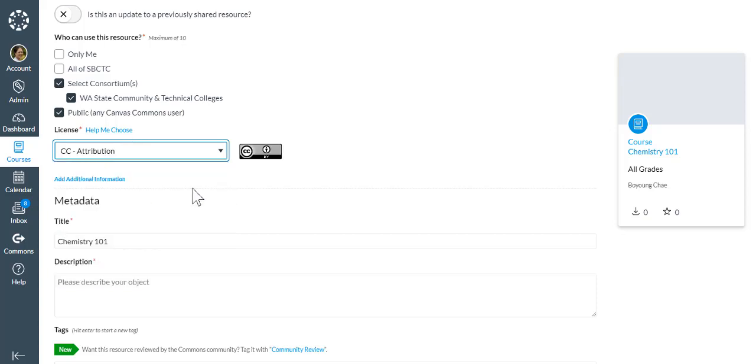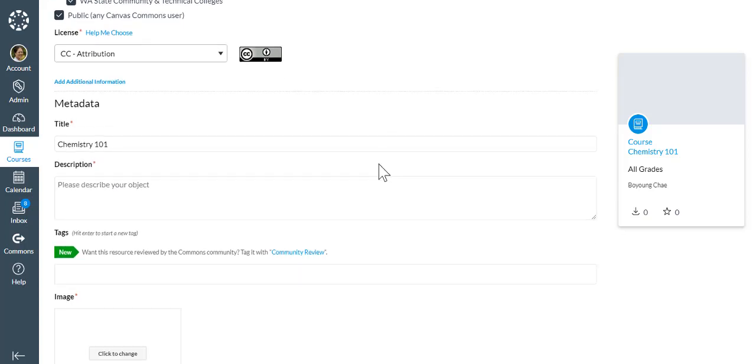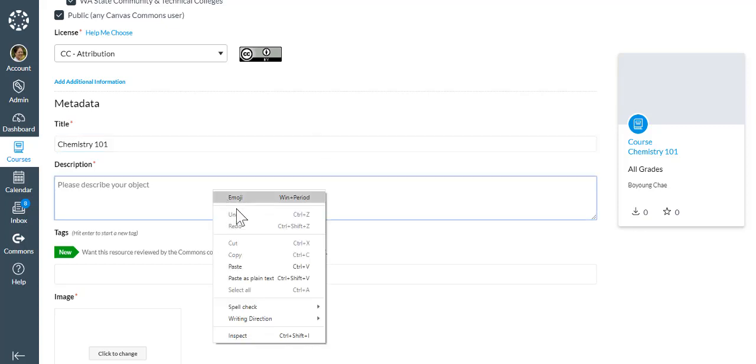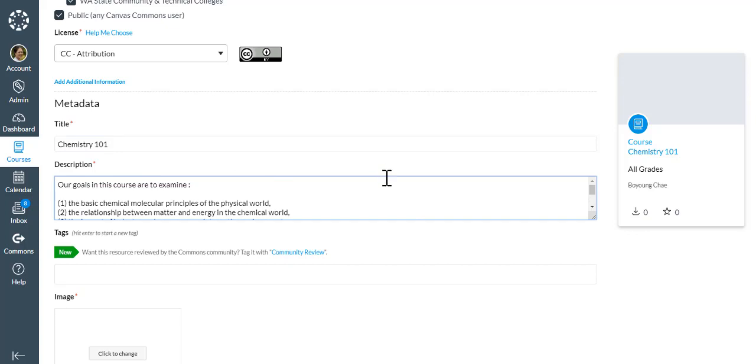Okay, moving on to the metadata. Can I have you add the title of the course here? And then in the description section, you can add course outlines, outcomes, prerequisites, and any special notes that you might want to call out.